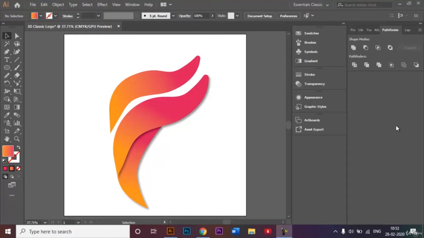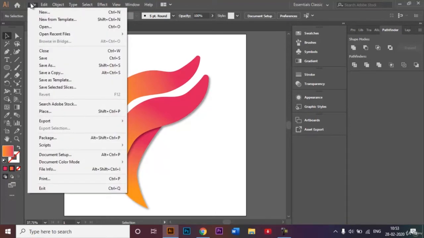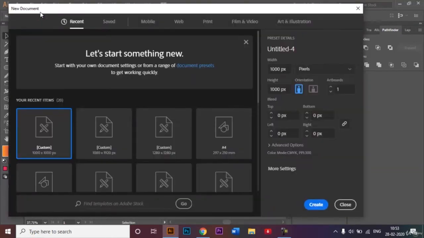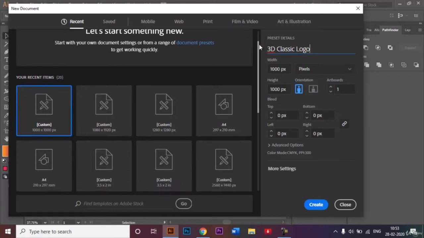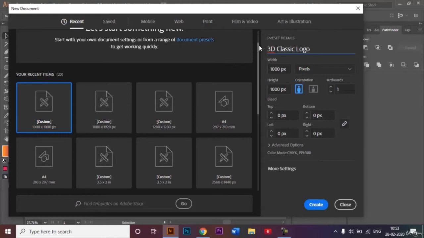The first thing I'm going to do is create a new document. For this video, I will be using this custom size document, which is 1000 by 1000 pixels. And I will be renaming my document to be 3D classic logo.